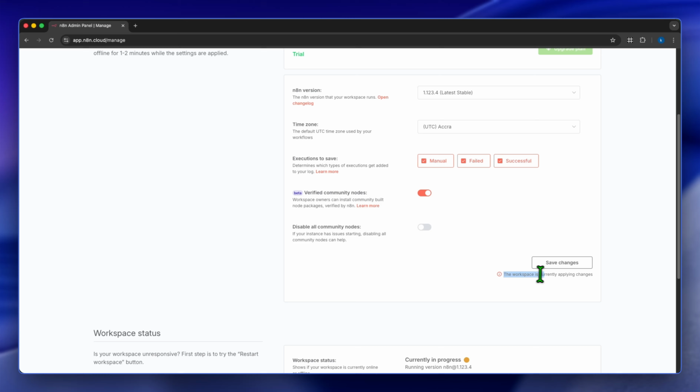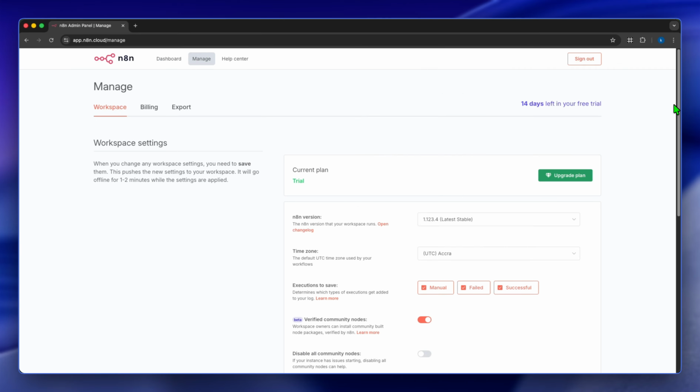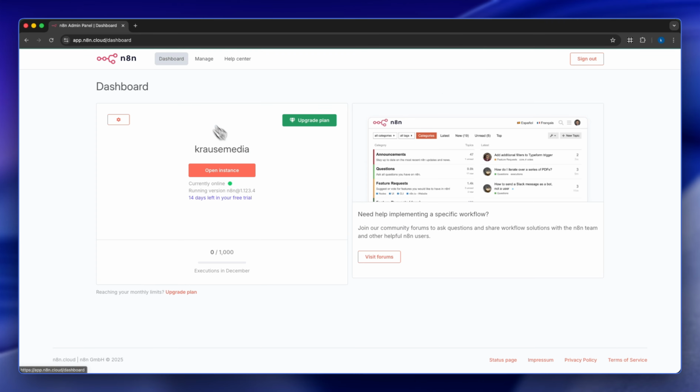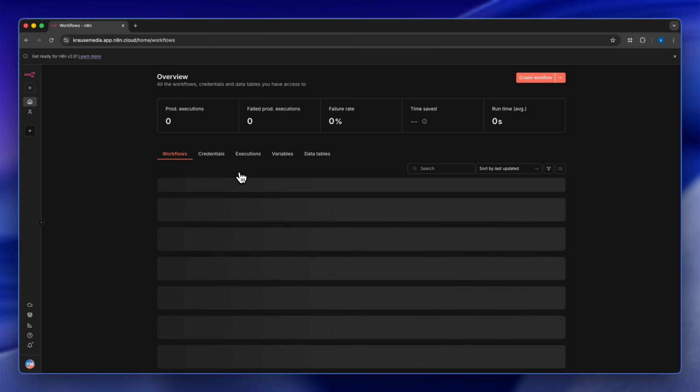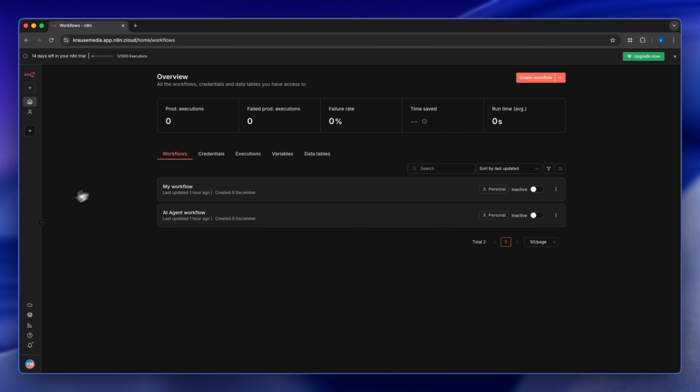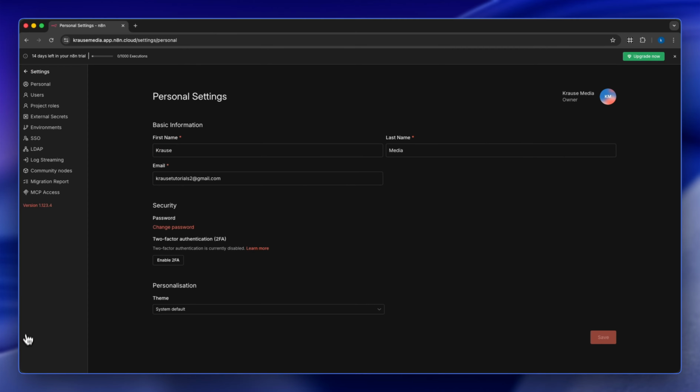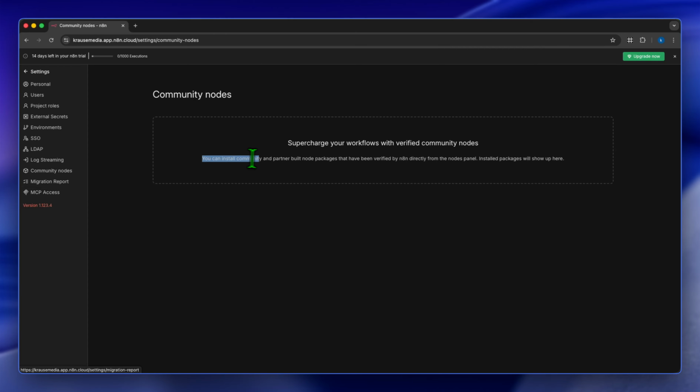As you can see, it says the workspace is currently applying changes. We're going to wait for it to finish applying, then we're going to go into our workspace. Now that we've done that, we're going to scroll to the top, go to our dashboard, and in the dashboard, we're going to open instance. From here, in the left sidebar panel, we go to the icon that displays our display image. When we click on it, we can go to settings, and in settings, we can go to community nodes. We can install community and partner built node packages that have been verified by n8n directly from the nodes panel. Installed packages will show up there.